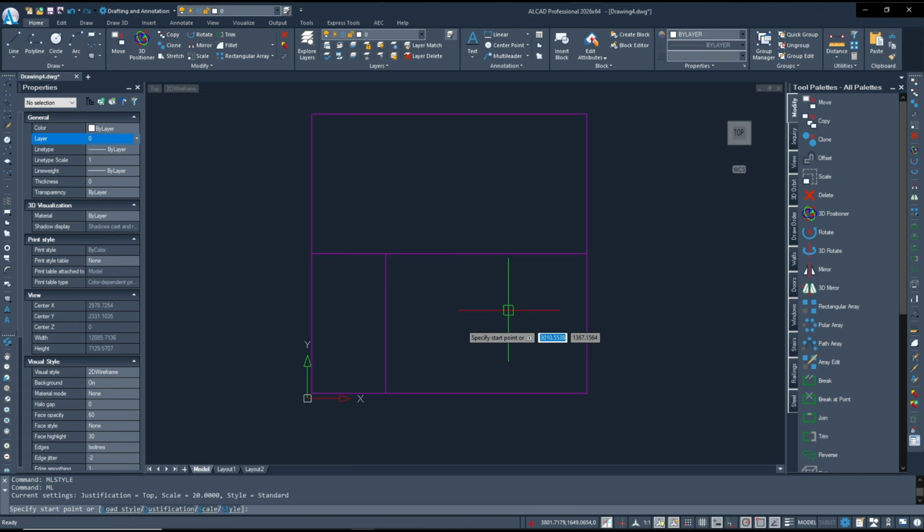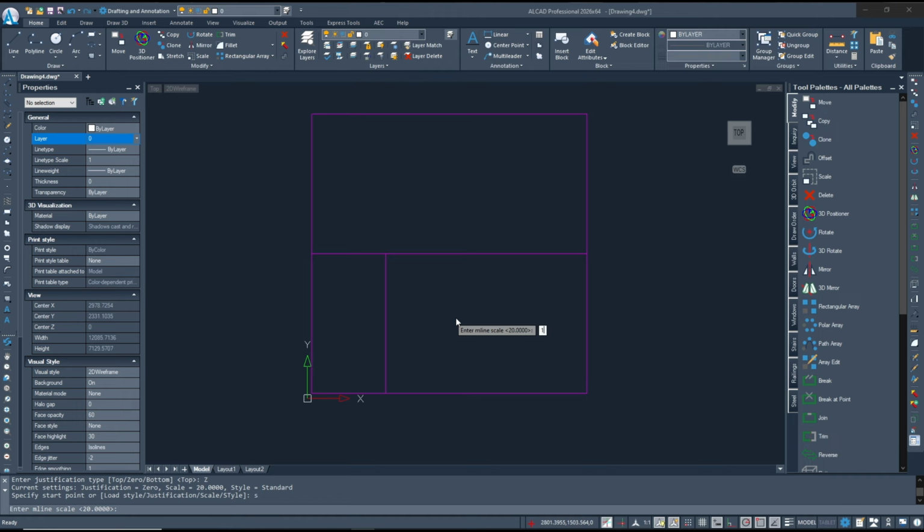Now you can type ML to use the multilines. Press Enter. Now we can set the justification. You can type J, press Enter, and I will set it to zero, so it will be set at the center point. And for the scale, we can set 1.